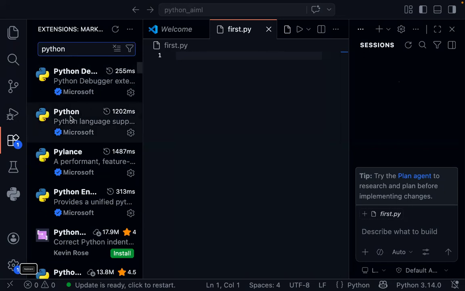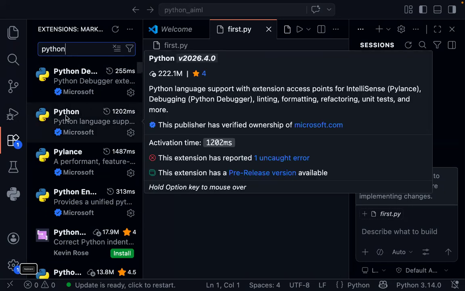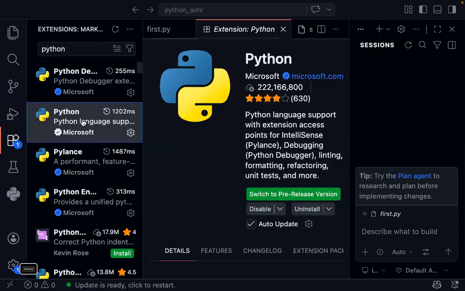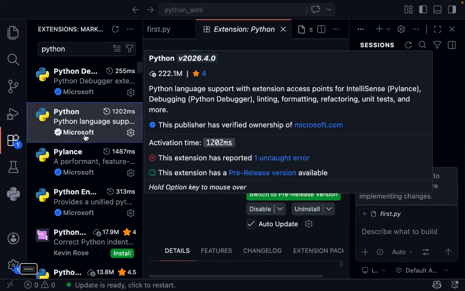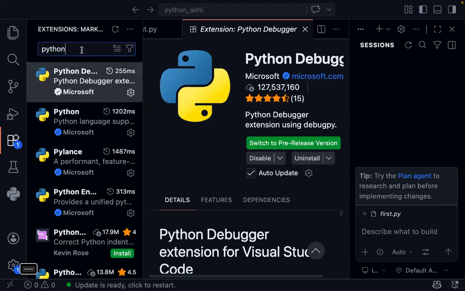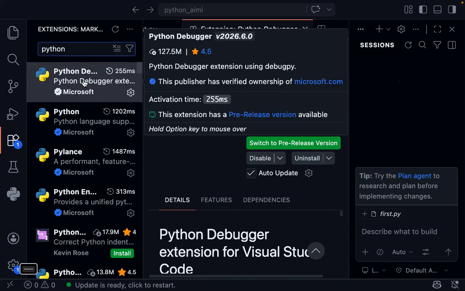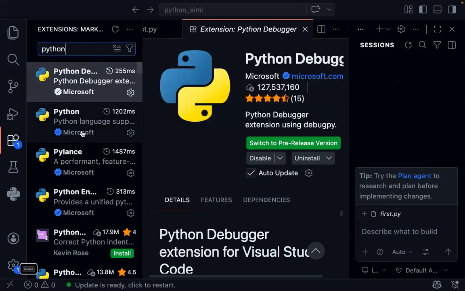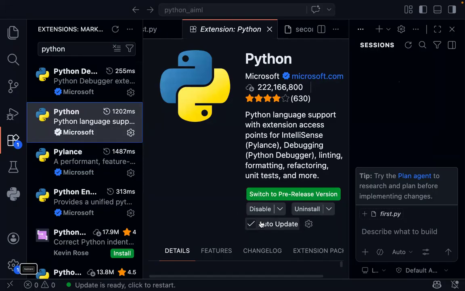Now I want you to click on the Python extension that is developed by Microsoft. Once you click on it, click on the install button. Since this is already installed on my computer, it says uninstall, but for you it says install. Click on install. And don't click on Python Debugger, guys. When you search for Python, Python Debugger might be what you see at the top in the beginning. Don't go for it. Go for Python and click on install, right?